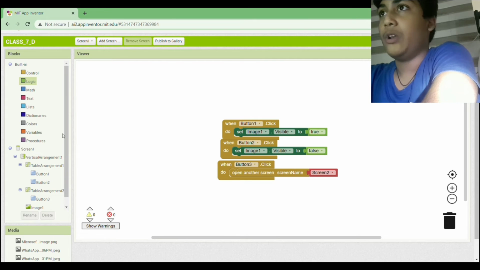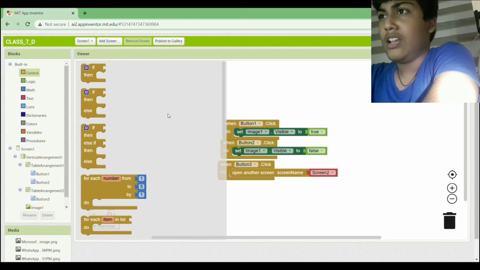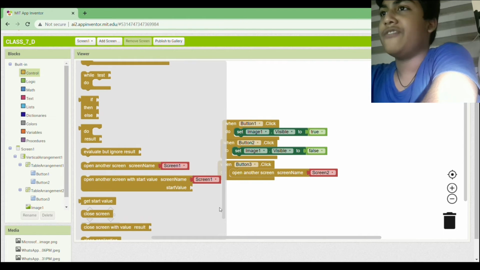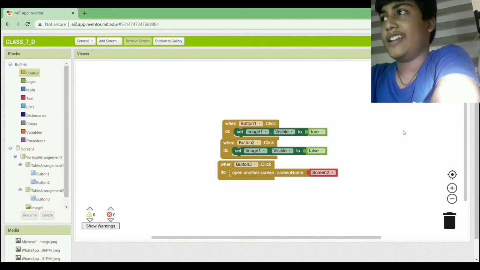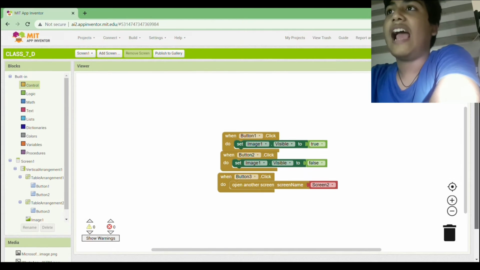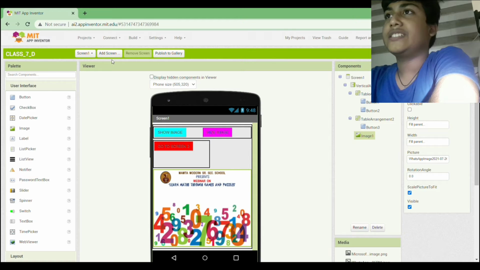to click on control. Then we have to scroll down some, and in some time we can see that open other screen name screen 1. So we have to drag it and change its screen 1 to screen 2. Now we have to again go to the designer option and click on add screen. When we add the screen, the new screen will start.